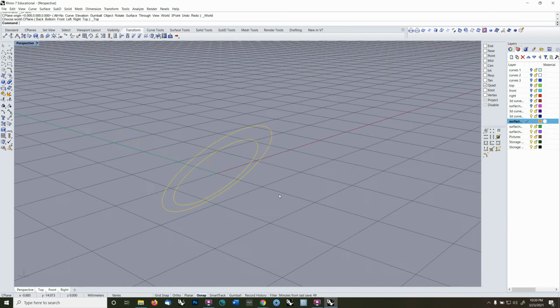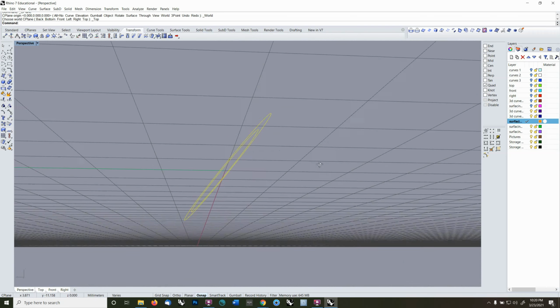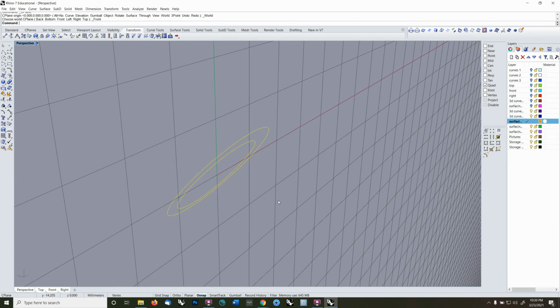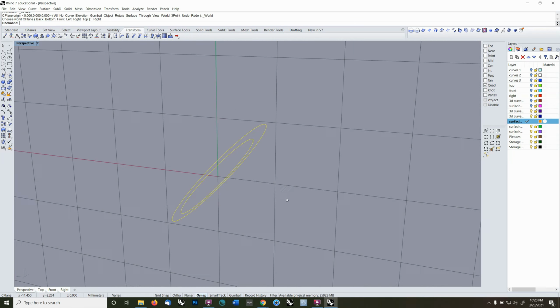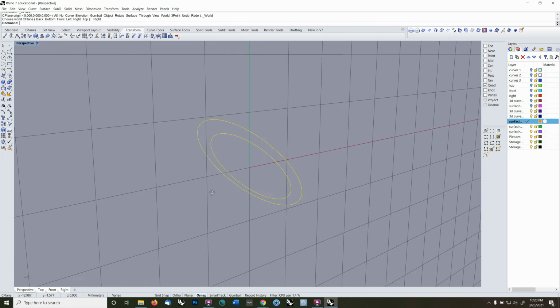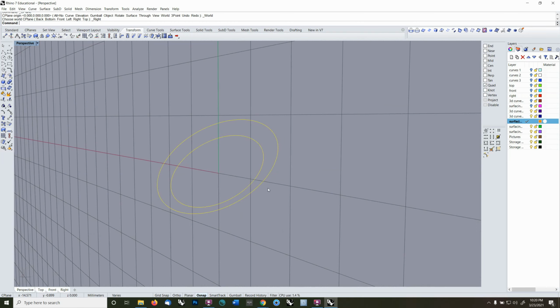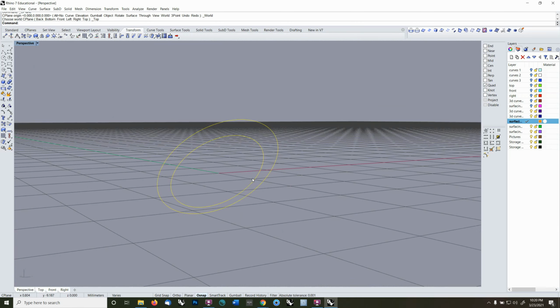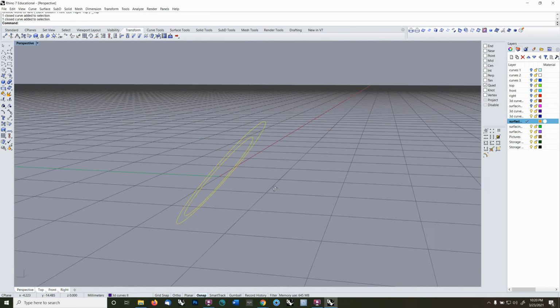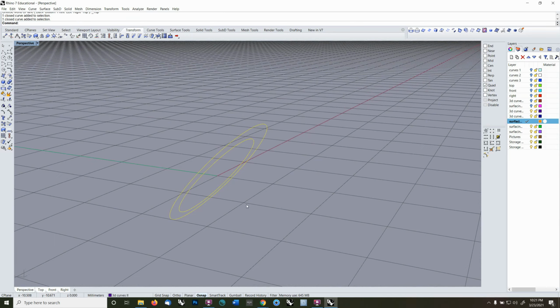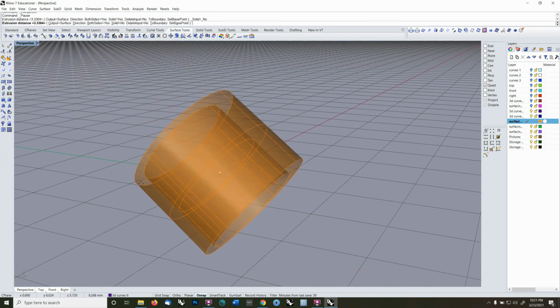So they are no longer flat on any of our C-planes. They're not flat on top. They're not flat on the front. They're not flat on the right. So now when I extrude, since it's now quote-unquote three-dimensional and it's not flat to the C-plane, any C-plane you would think it would extrude straight up and down, perpendicular from the top C-plane, like it's supposed to. But it doesn't.